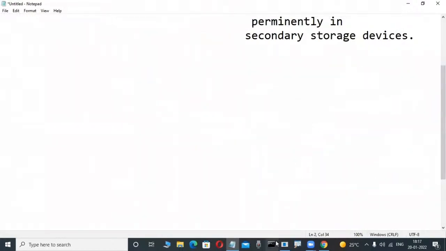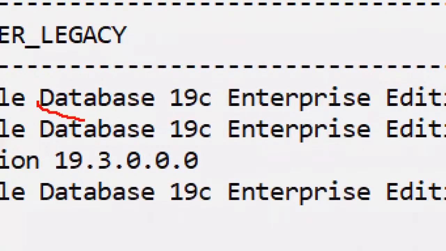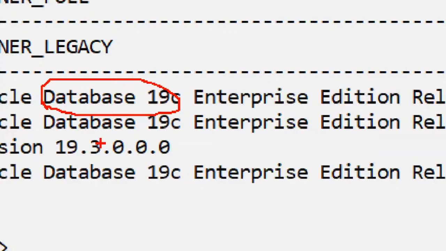Now check it out, concentrate here. For example, don't worry, suppose this is an Oracle database in my system. So many classes we are teaching, so there are many tables here.